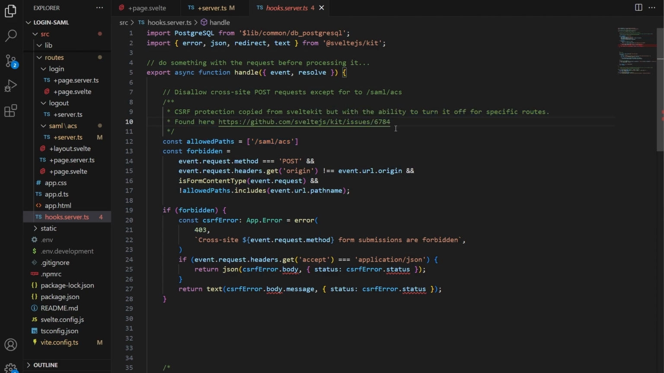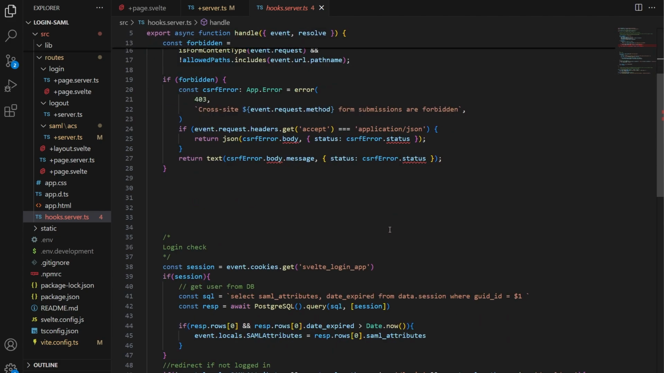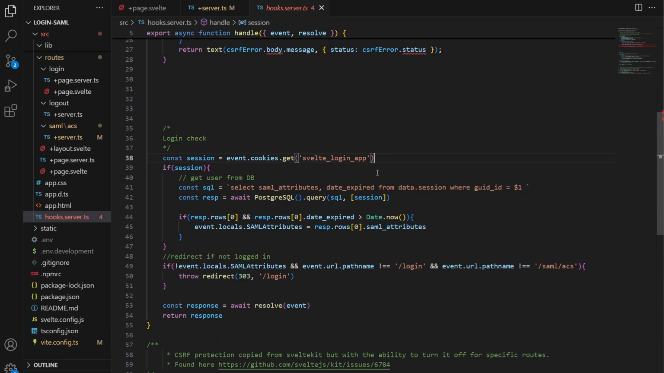And while we're here though, let's go over how to check for a valid session and get the SAML user throughout our site. Below, still in the hooks file, we can grab our cookie. If there is one, we can grab the user from the session table and set it to our locals. And if you're not aware, the locals is a variable that is available on every server request. So we'll have access to the user anytime we want.